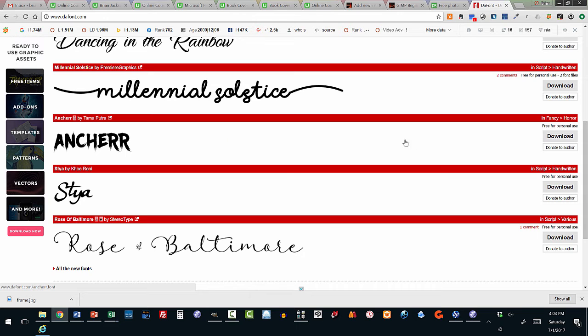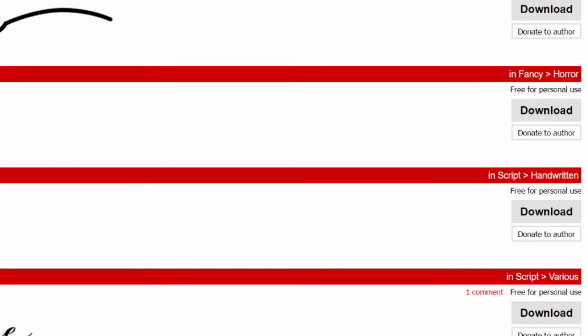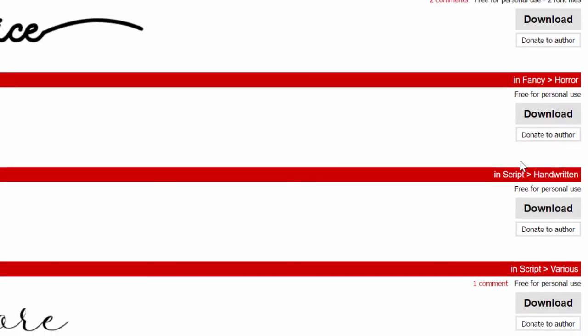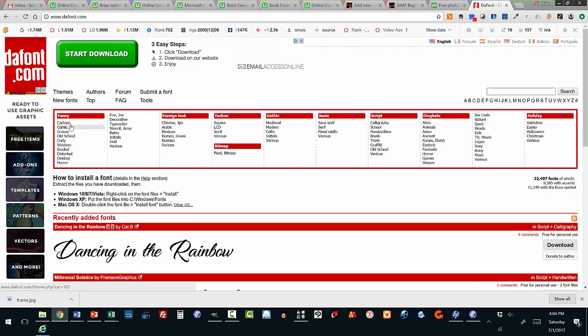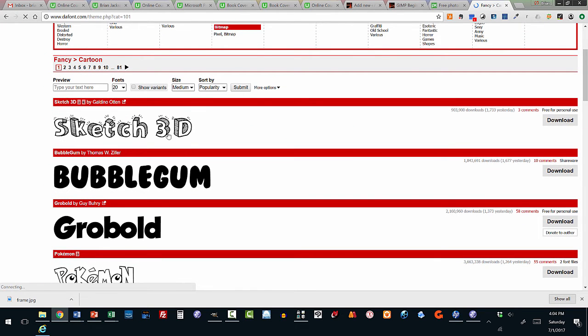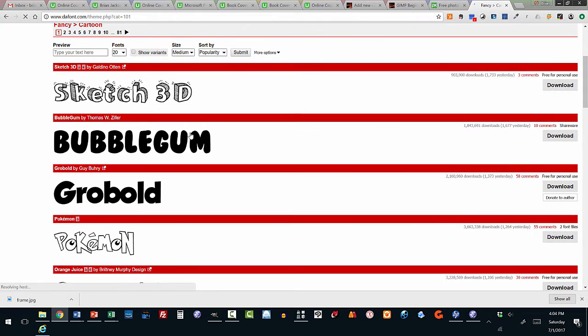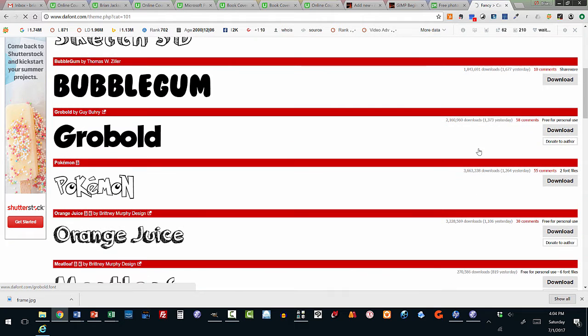Now, check out over on the right where it tells you the uses. So this is free for personal use, and so on. But many of the fonts, let's go to cartoon. So you get to pick out the types of cartoons. This is free for personal use. This is shareware, which means that you should contribute to it, but you don't necessarily have to.